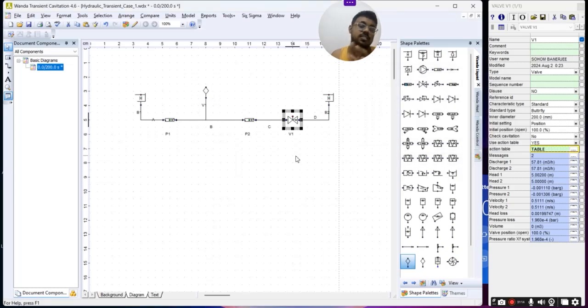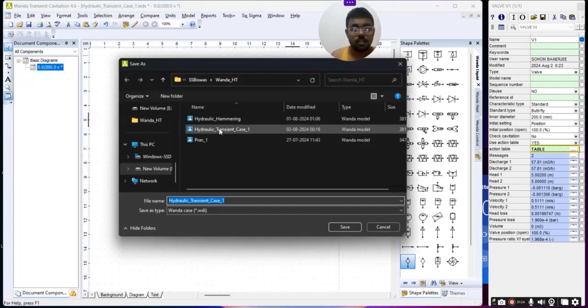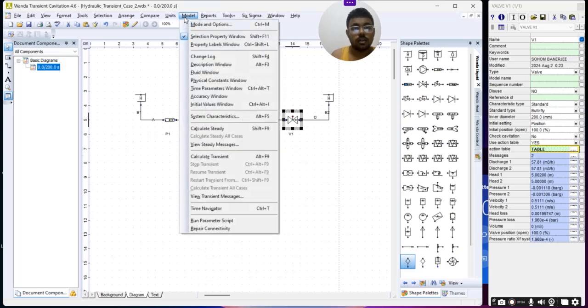Okay, and other parameters are going to be more or less the same. So let me save it with another name, and this one I am going to save as case 2. Now let me go to the model.